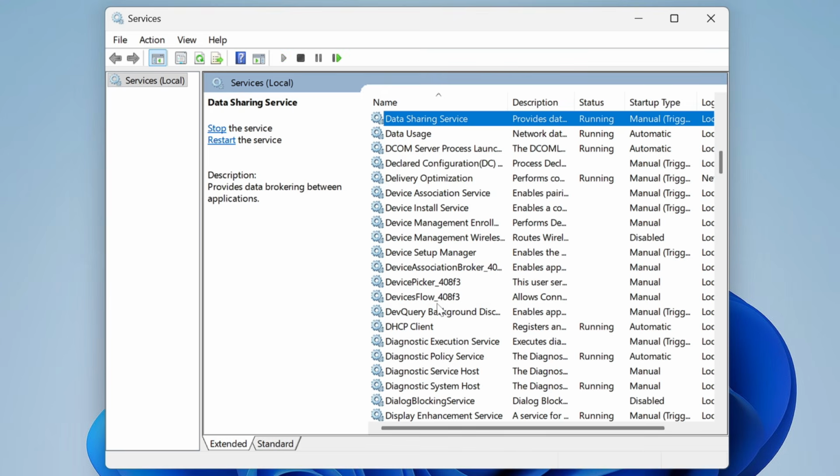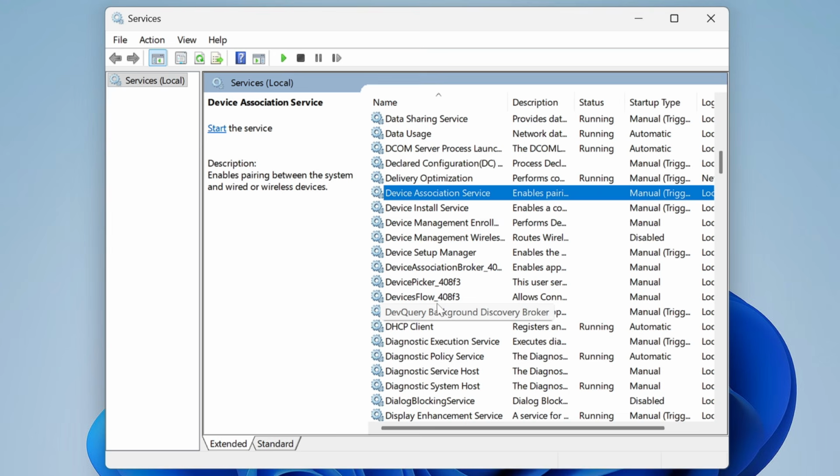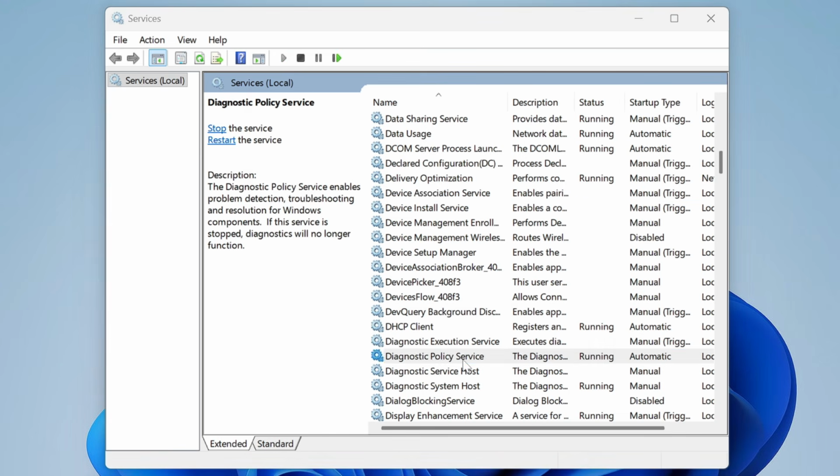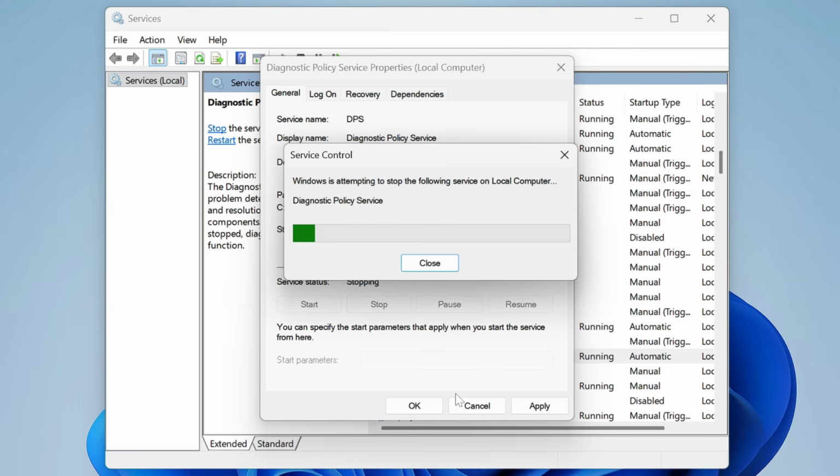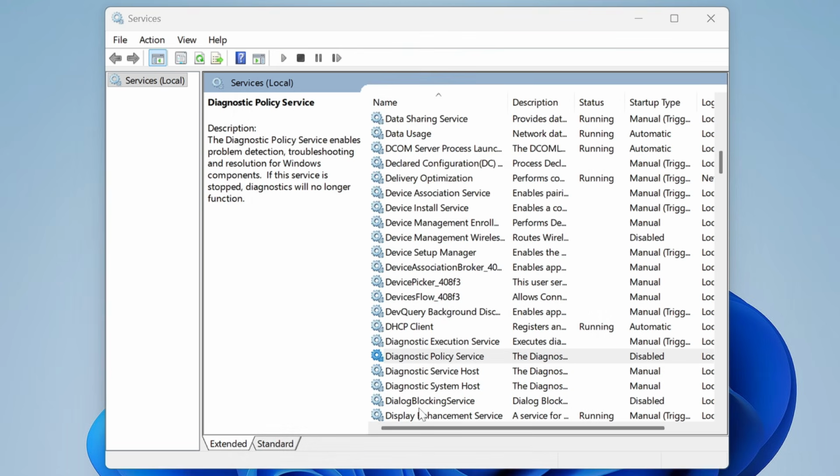So press the D key and look for Diagnostic policy service. Make a double click on it. Startup type, choose it to disable. Stop the service. Click on Apply and click on OK.